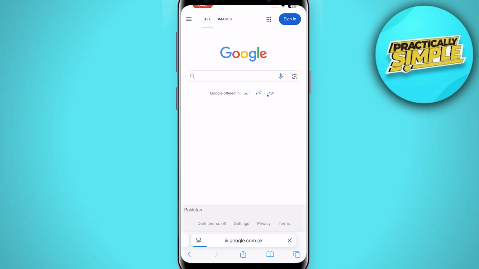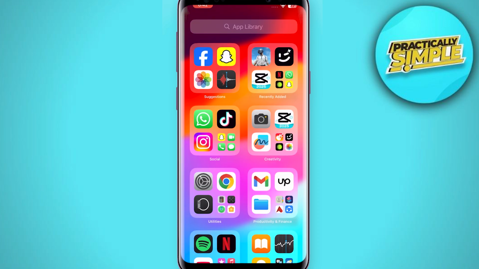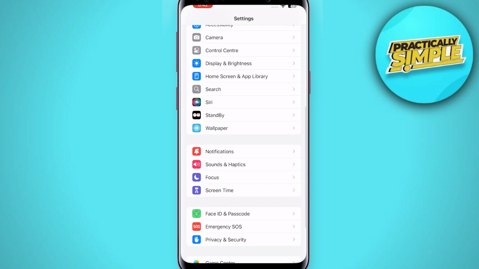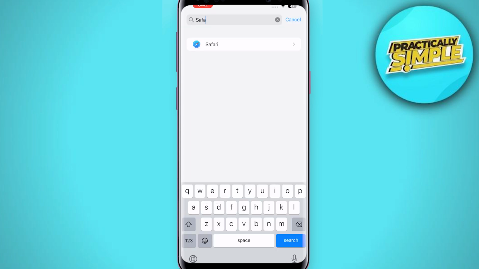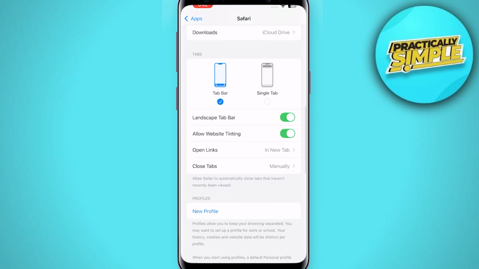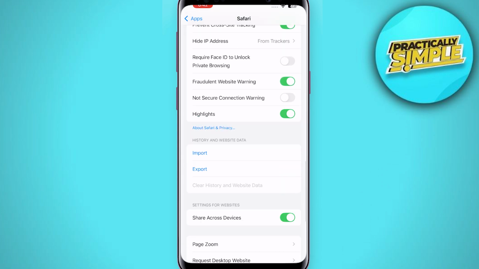I don't have to even press the bookmark. What I do is I am going to the settings here, and on the settings, if you come down here for Safari, search for the Safari app, tap on it, and now here you have to scroll down and you should see clear history and website data. You have to tap on it.